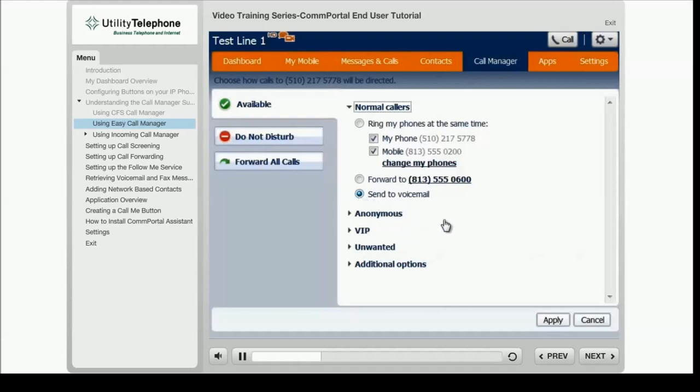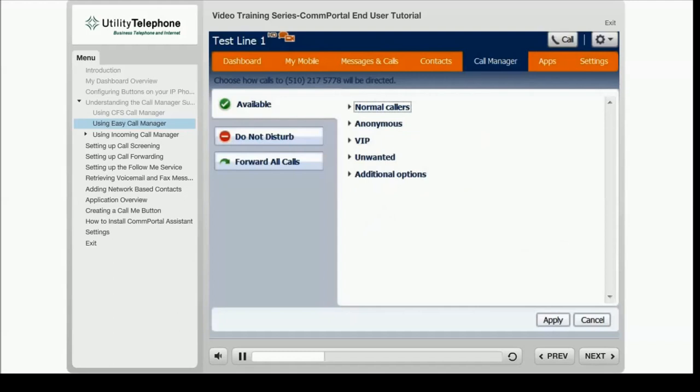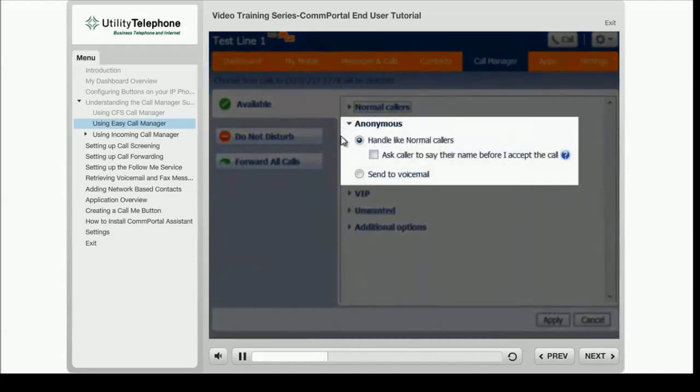To create a rule for how to treat anonymous callers, click Anonymous to expand. By default, the Handle Like Normal Calls option will be selected. To prompt callers to state their name before you accept the call, click here. To send all anonymous callers directly to voicemail, select the Send to Voicemail option.